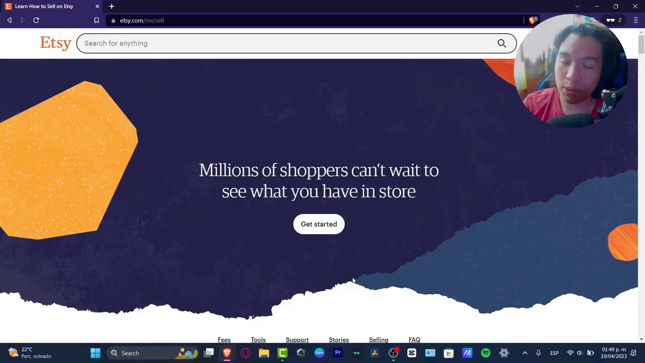The very first thing you want to do in order to sell on Etsy from day number one is to have an account on Etsy, and then later on you want to get started by becoming a seller on Etsy. And for that you want to go to etsy.com/sell, as you can see already in here.